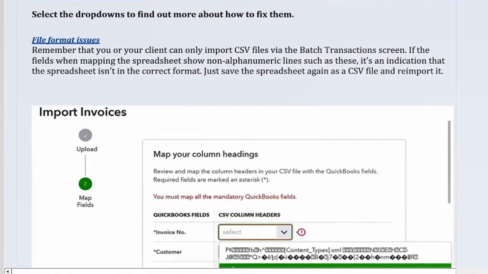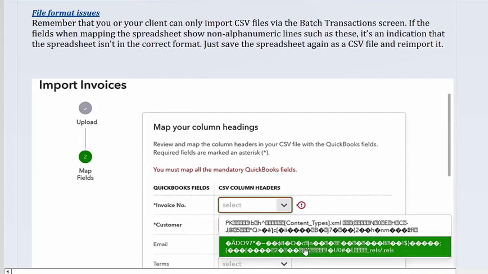File format issues. Remember that you or your client can only import CSV files via the batch transaction screen. If the fields when mapping the spreadsheet show non-alphanumeric lines such as these, it's an indication that the spreadsheet isn't in the correct format. Just save the spreadsheet again as a CSV file and re-import it.